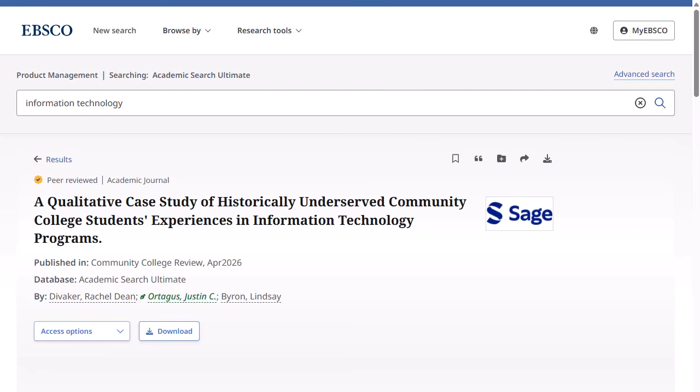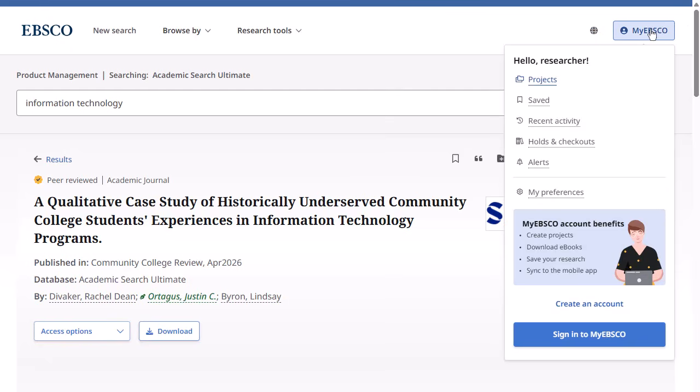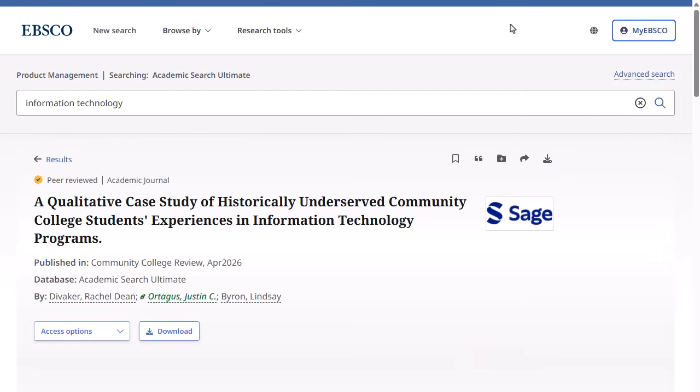Use the tools at the top of the record to add the article to your saved items. Copy a citation of the article in one of several formats. Add the article to a project in your dashboard. Share a link to the article, or download the full text or article metadata in one of several formats. Click the My EBSCO link to sign into your personal account to save articles beyond the current session.